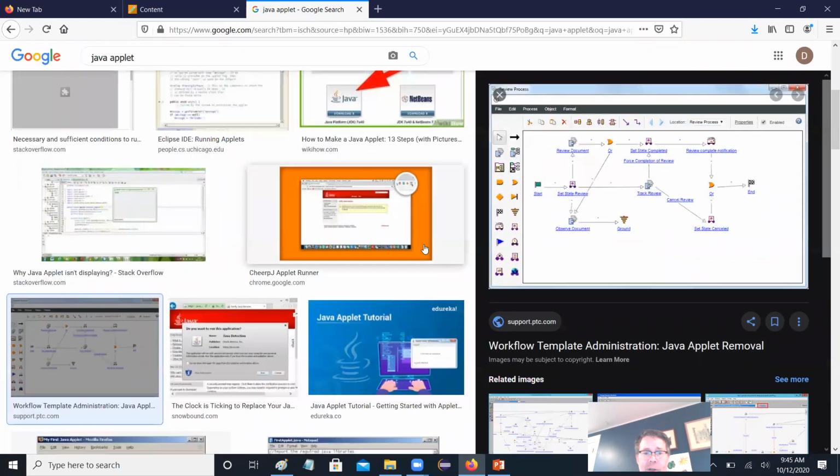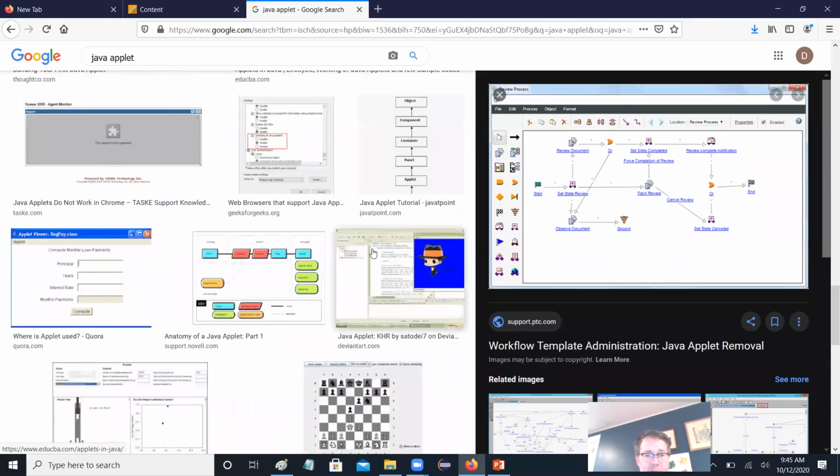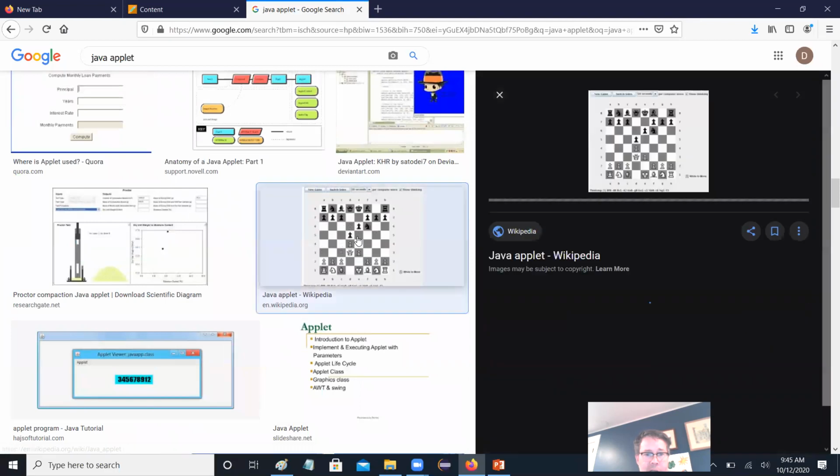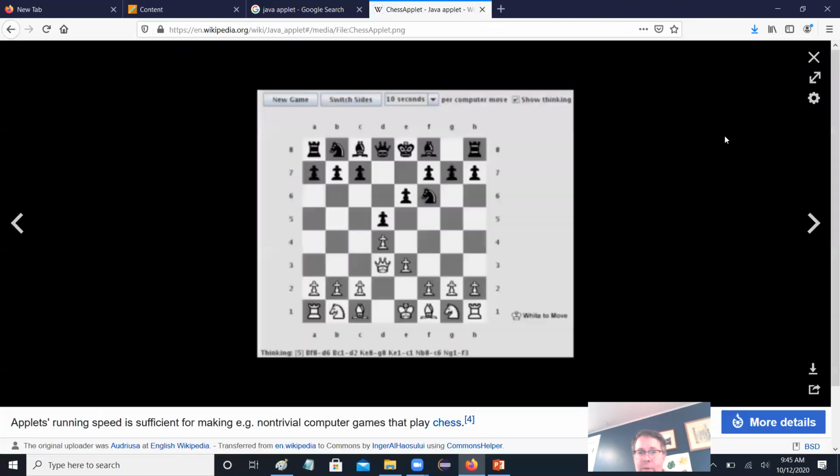Okay, so this one, I can't even see what this guy's doing. There used to be a picture. Yeah, here's an old chess one. Okay, like I said, this is from Wikipedia even, but there's an article here, and here we go. Boom. Okay, so you get stuff like this. This looks like it's running on a Mac back in the day.